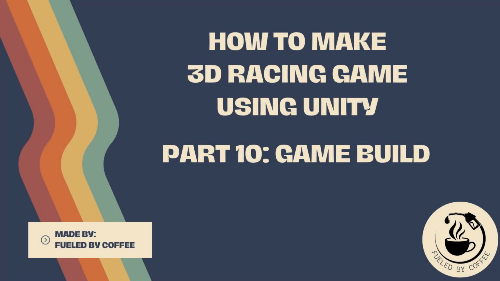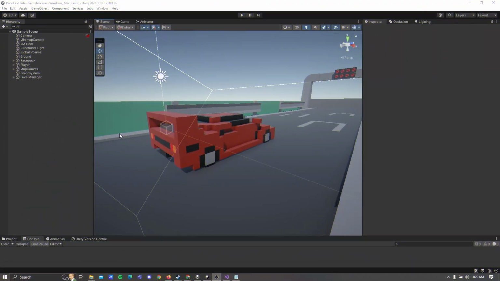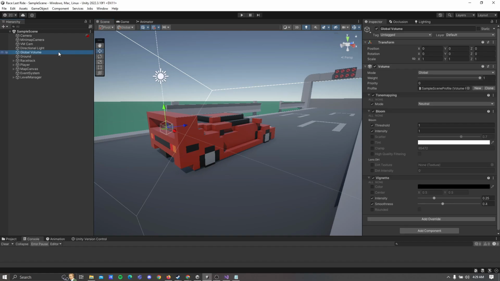Hi guys, so in our recent video we created the HUDs and triggers, or the checkpoints and the start and finish. So now for our last part, we're going to build our game. Now everything seems okay.